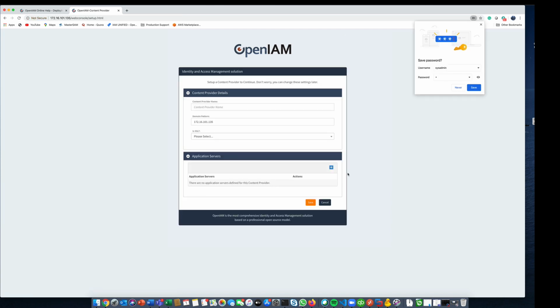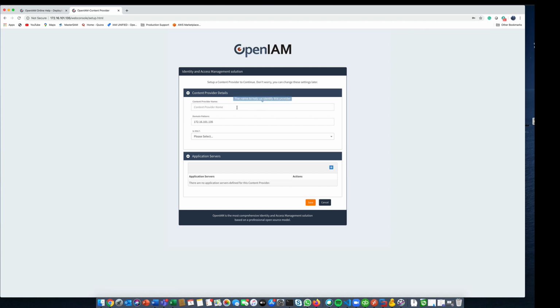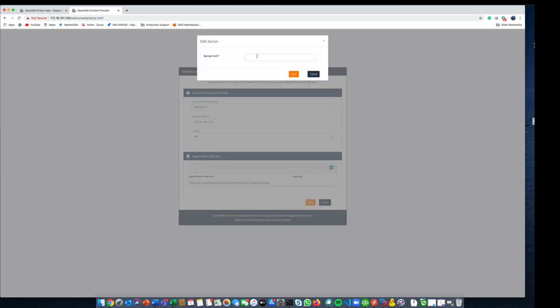The last step to complete the installation is to define a default content provider. This configuration tells OpenIAM which URLs it should respond to and where the service layer is located. The concept of content providers in OpenIAM will be discussed in greater length in subsequent tutorials. It provides significant flexibility in terms of how it can be configured.